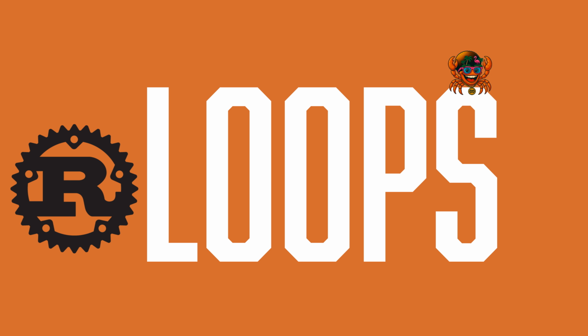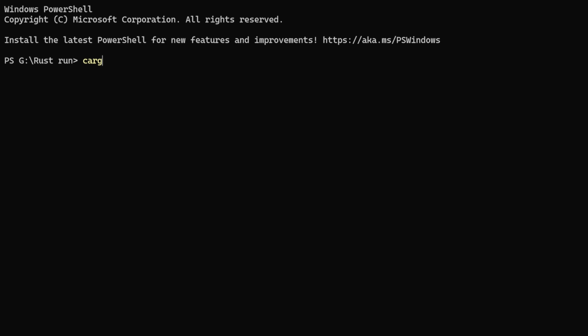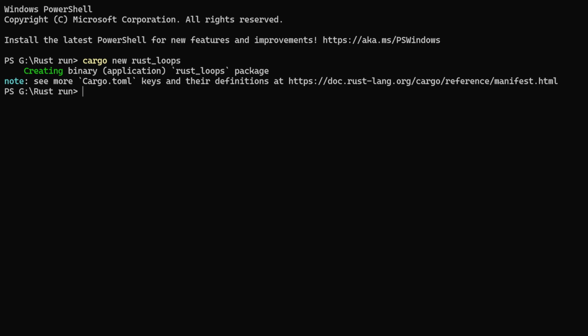Today, we are diving into a fundamental concept called loops. We will explore all of Rust's powerful and safe ways to repeat code, including loop, while, and the versatile for loop. Let's get started. First things first, let's create a new Rust project. I'll call it Rust_loops.